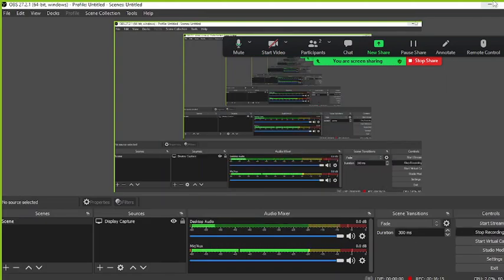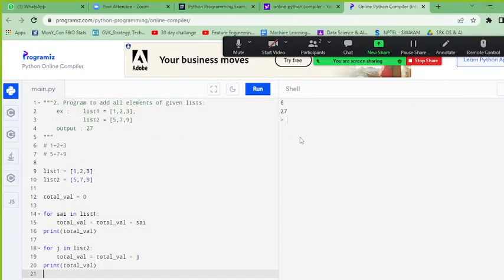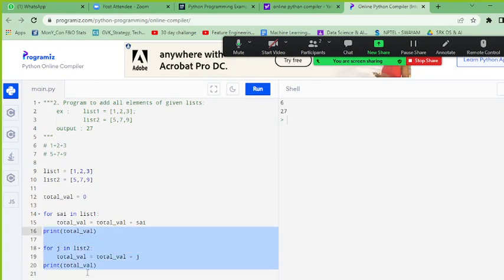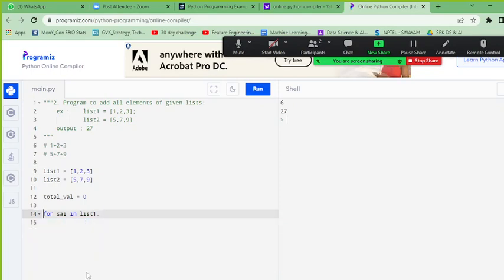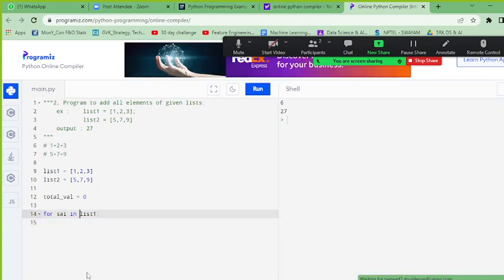We will continue. Where are we? So this is one way, the first approach. The second approach is, can't we use only one loop to solve this? How will we do that?